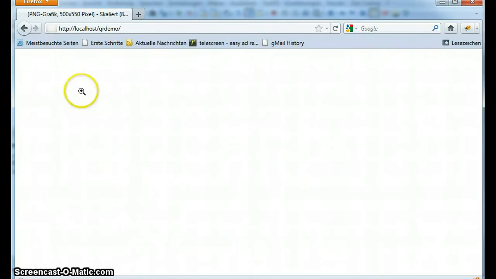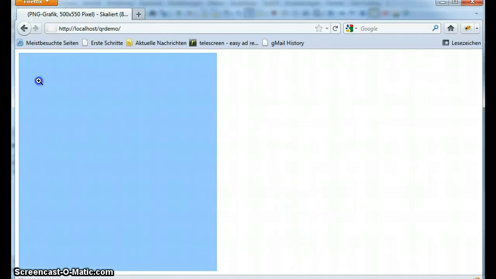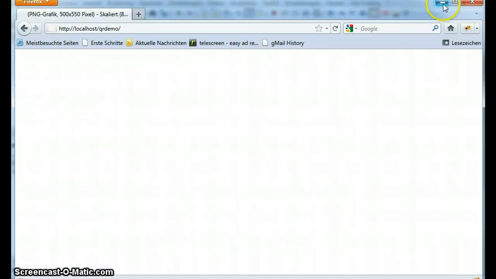You see nothing, but you can tell by the header that this is a PNG image with 500 by 550 pixels. You can't see anything because it's completely transparent. But if I mark it, you can see it's there.